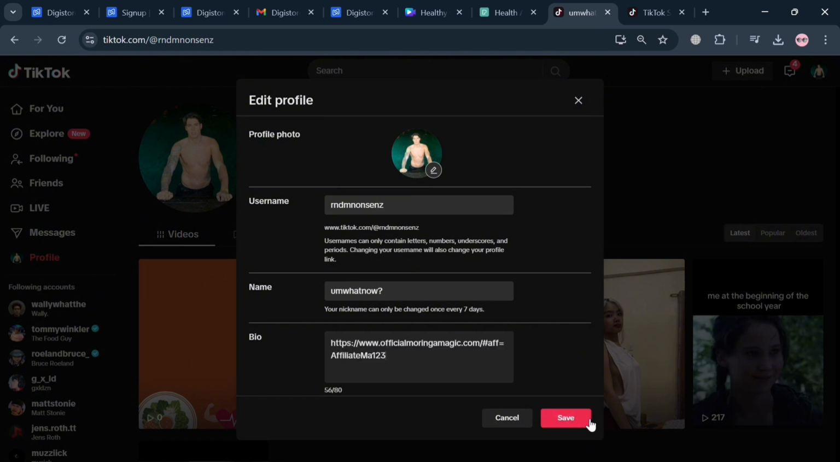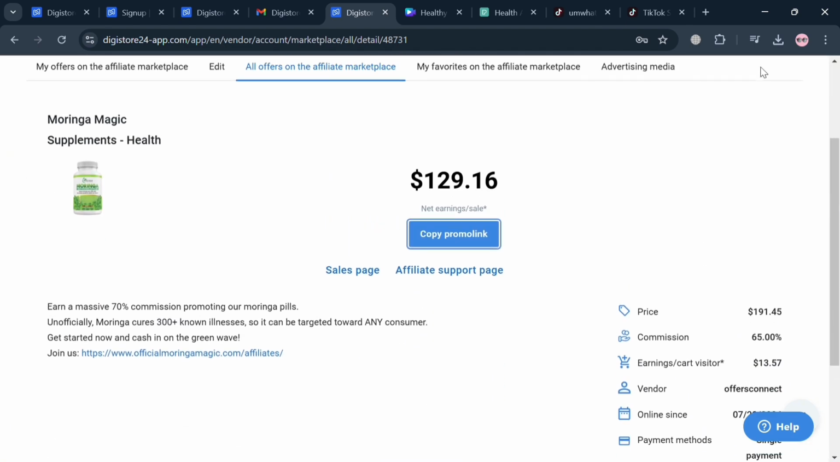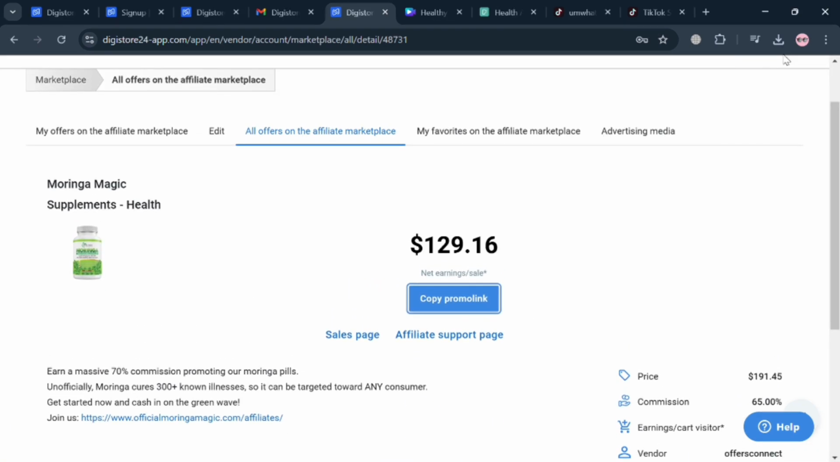So if a customer tries to click the link, they will be directed to Digistore24 where they can start ordering the product, and we will earn a commission from it. So it will show us that the commission rate is 65%. And so overall, that is basically how you can promote Digistore24 products on TikTok.